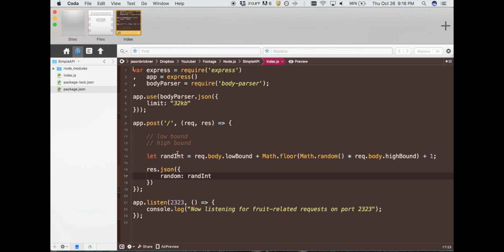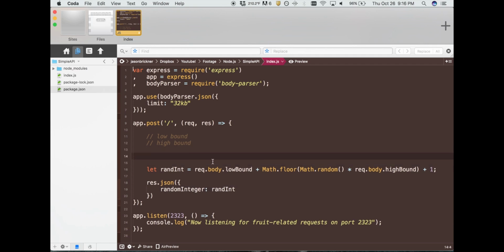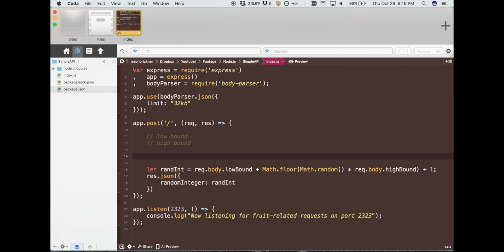This is just an example. So anyway, here's your random integer. But if these low bounds or high bounds are not present, then you're going to get not a number, which is not what you want. So you want to reject requests, or at least notify the client that's consuming this API, to let them know that their request was invalid.